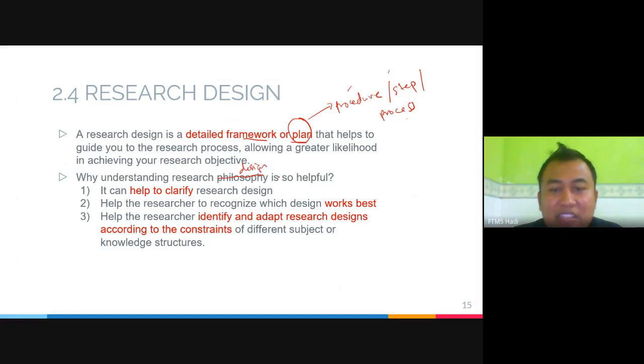Why is understanding research design so helpful? The first one is to clarify how you do it, in what way you are doing it. And then it also helps the researcher to recognize which design works best.